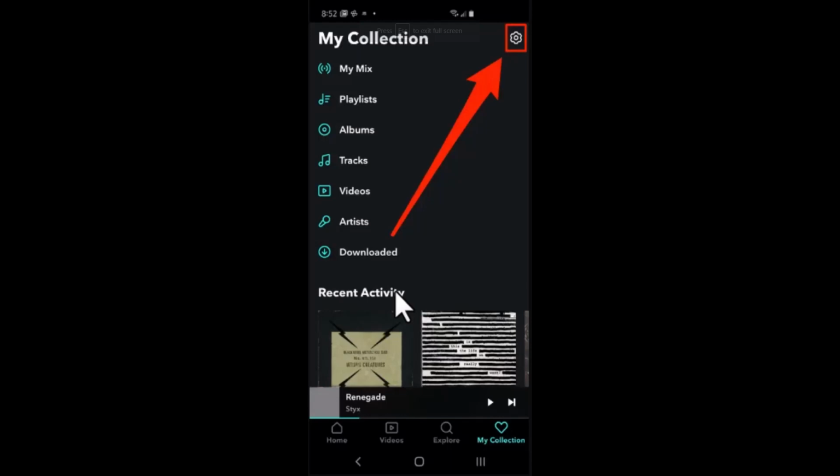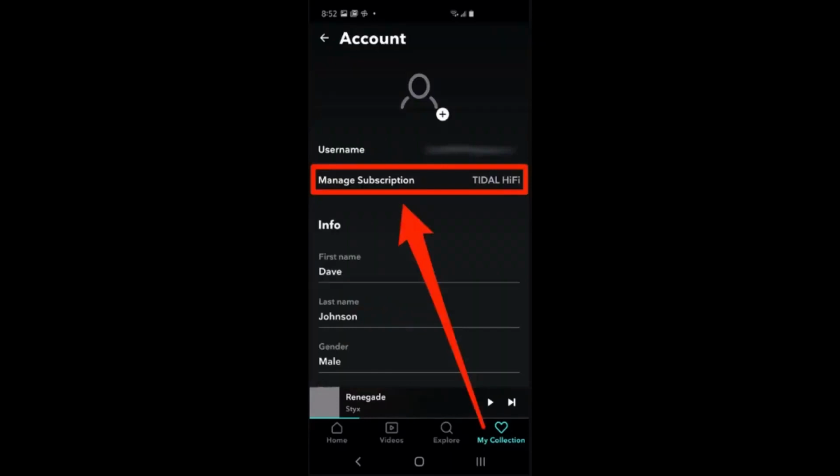As soon as you click on it, it's going to direct you to the account information page. So over here, click on Edit Profile. And after you click on Edit Profile, it's going to show you an option as Manage Subscription under your username. So click on Manage Subscription. Now it's going to direct you to the web. And over here, you'll be able to find an option to cancel my subscription.